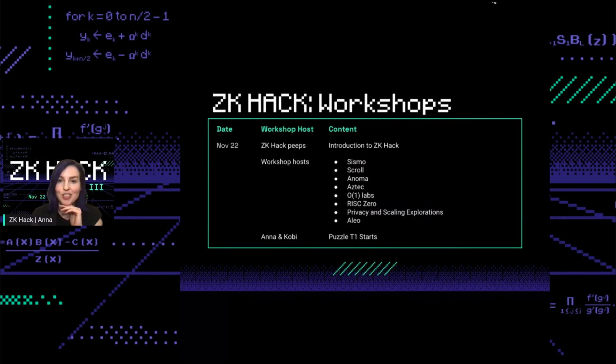So today, this is our schedule for the day. We started with this intro to ZK Hack. Now we're going to be hearing from each of the sponsors and workshop hosts, starting with Sismo. At the end of this, Kobe is going to join us on stage, and we're going to announce puzzle T1. This is the first puzzle of ZK Hack 3, and I'm very excited about it.